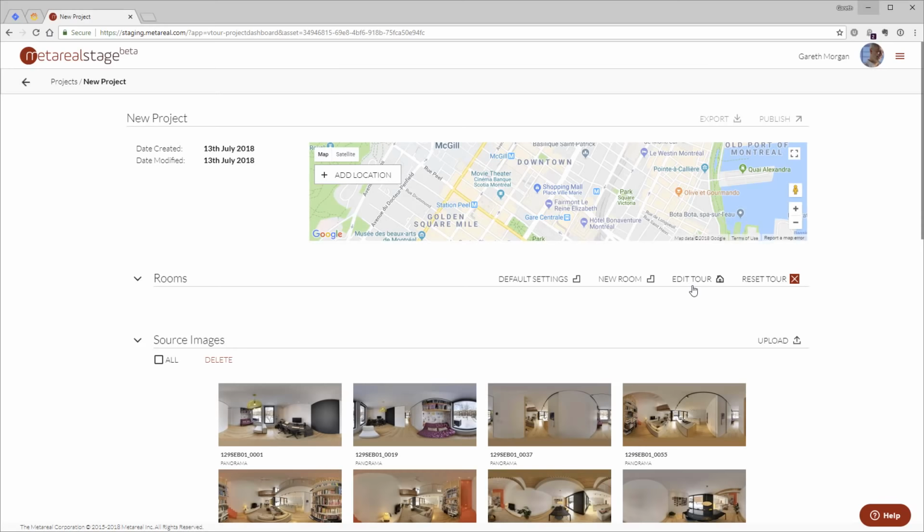If for any reason your tour gets into a state where it's not working properly or you've got a problem, you can reset the tour and reconstruct it. And creating the tour is usually fairly quick because for the most part rooms snap together automatically. So this works out being quite a useful shortcut to cleaning up situations that can happen.